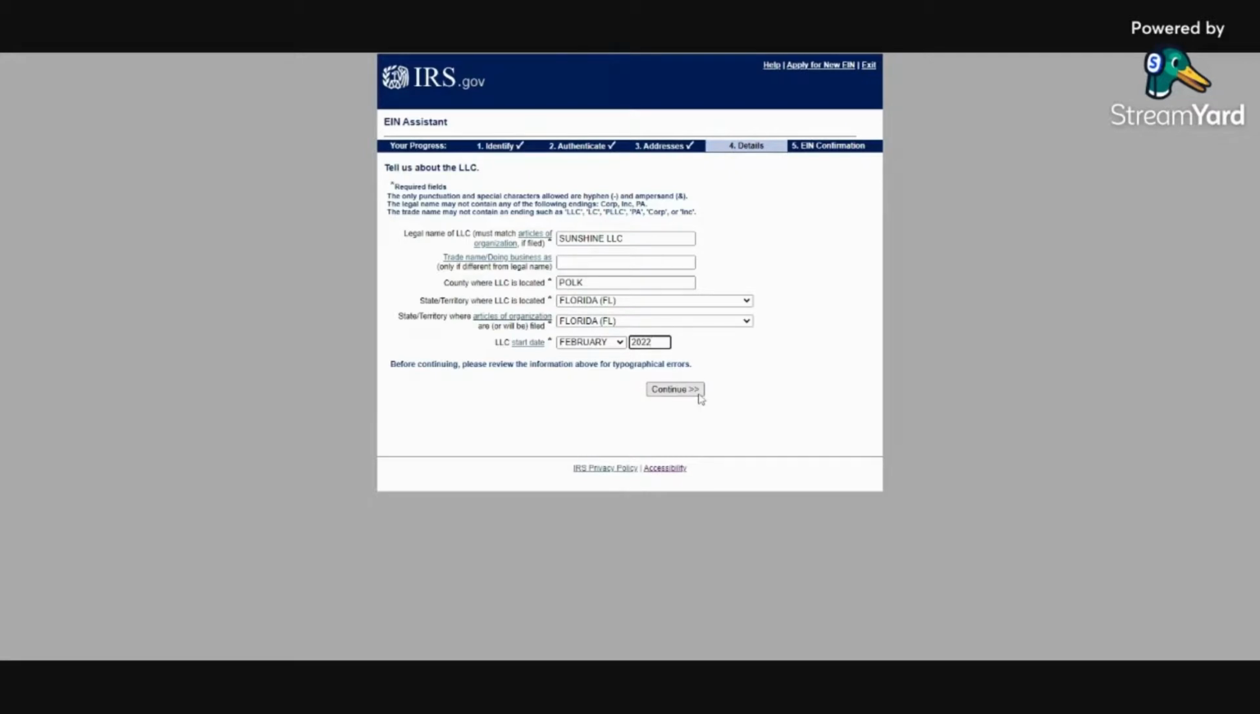Now I'm not going to press continue because I don't want to create this entity, but that's basically it in a nutshell. This is all you need to do. After you press continue, it's going to give you the confirmation information. You're going to continue on that process until it gives you the final page where it generates your EIN number for you.